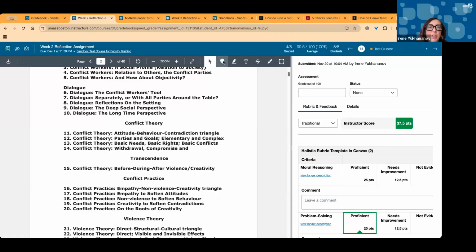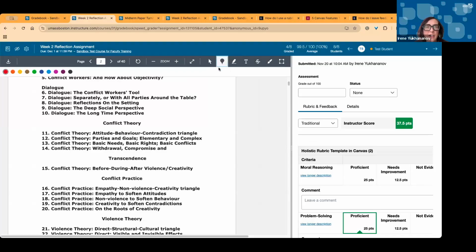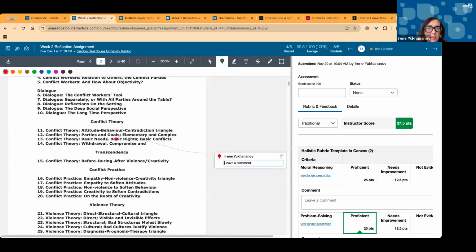You can also provide comments in context. You can use annotations and all the tools available in SpeedGrader, in the doc viewer, basically providing students with comments. You also can copy and paste or just type in the context of their writing.